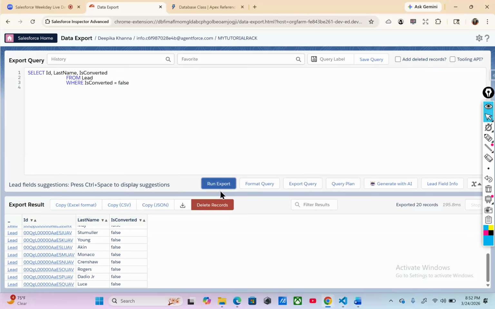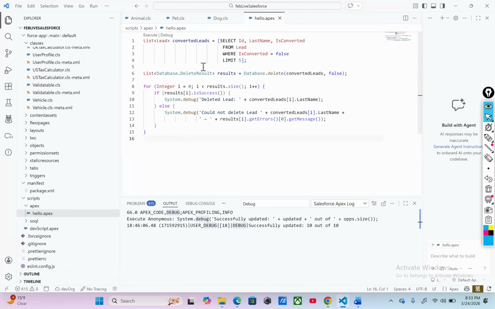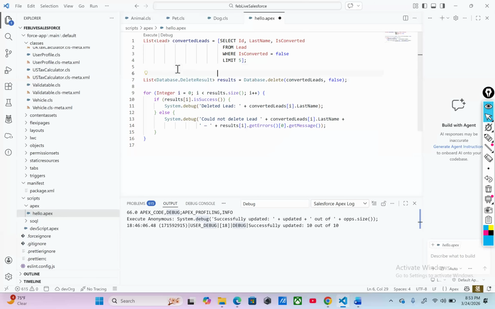Should we add a debug statement just before we run the delete statement? Okay, what do you want to debug? The converted lead count or the size. It's going to be 5 right here. Yes, but before that, I don't want to delete everything, because the majority of all the records have isConverted set to false. That's what you are telling, Rahul?